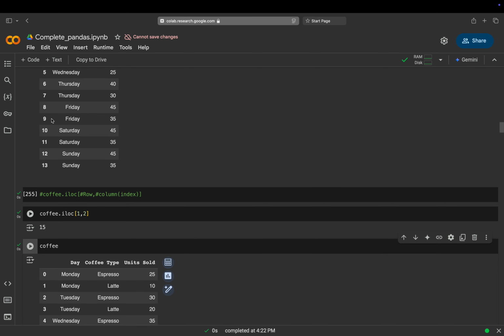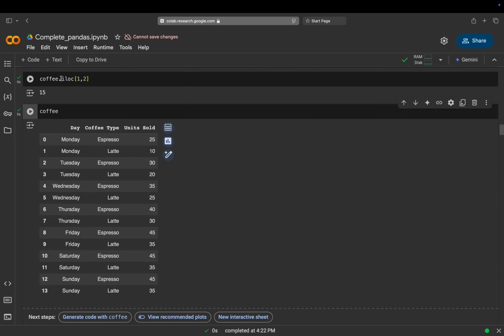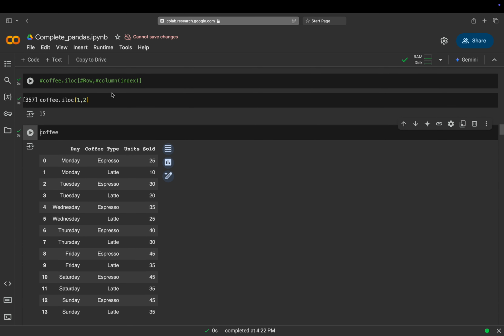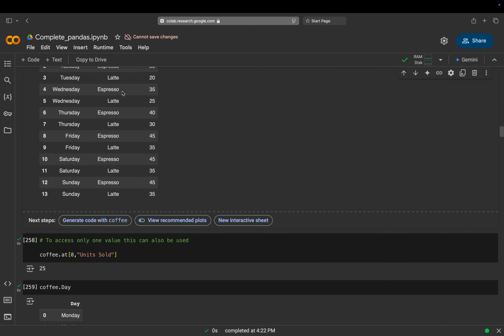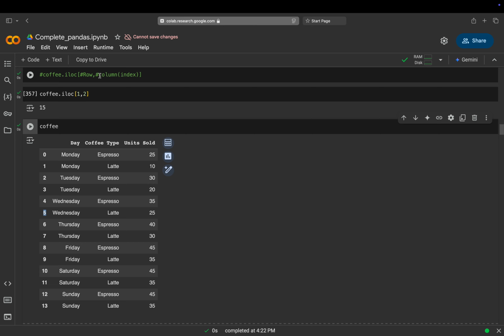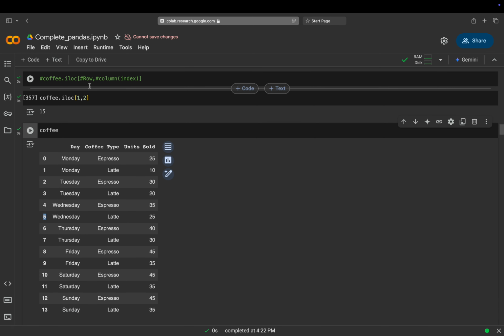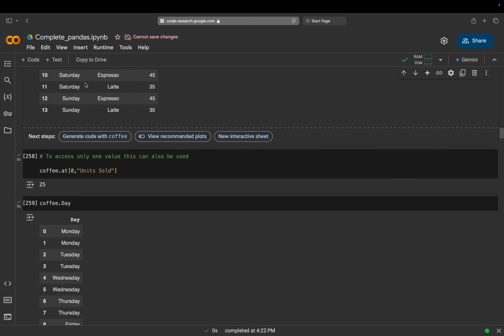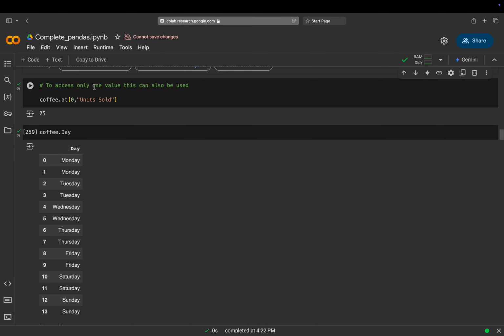Coffee.iloc, yeah, you got the 15 value, right? So iloc uses index, loc uses the name of the row and column, right? Right now the index is allocated by pandas. So if you want to change the row index name, you can change it, and for loc, you can use that name only. If at that time you pass the row with the number, it will show you an error. Okay, so to access only one value, this can be used.